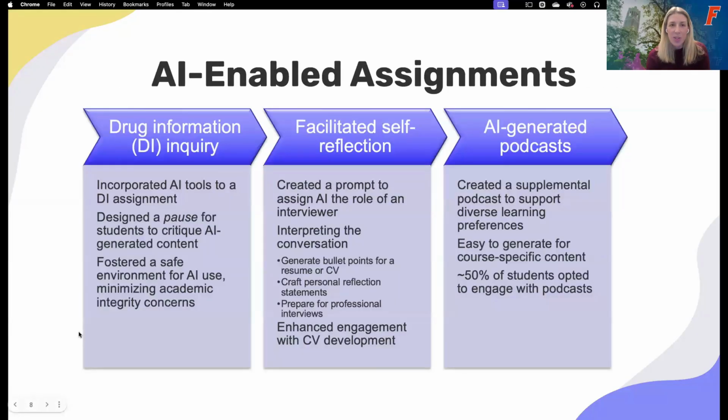So these are three examples that I wanted to share with you today. One of the first assignments that I revised to include AI was a drug information inquiry or question. This is a common request that we get as pharmacists, where we're asked questions on clinical controversies within pharmacy and need to come up with a medication recommendation that's specific to a patient and to their patient-specific factors.